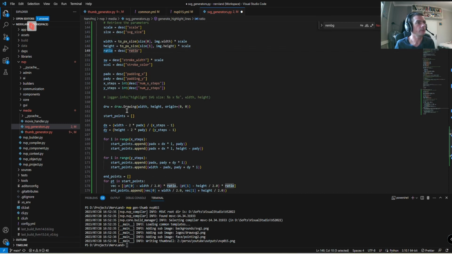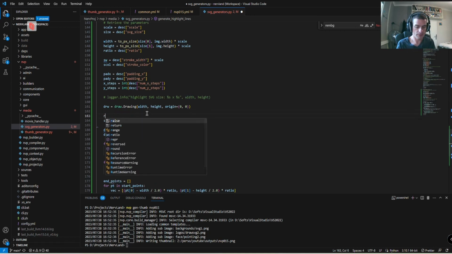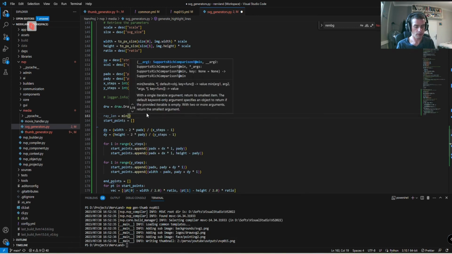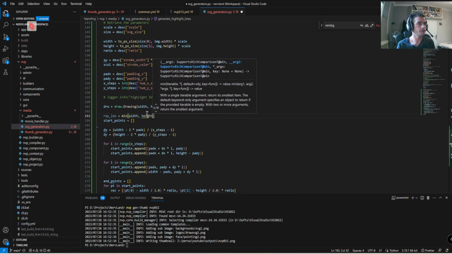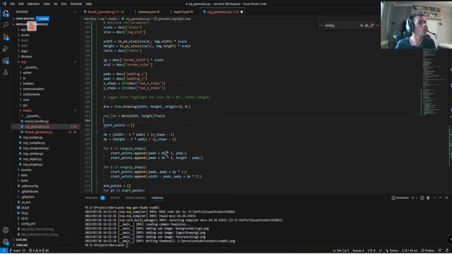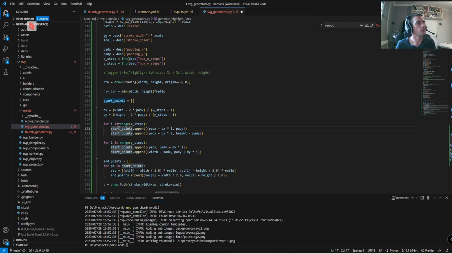So when we have the ratio and the width and height, let's say we get some minimal value. So let's say ray length is a minimal value between the width and height, multiplied by our ratio. So next we have all the start points, and it's not really needed in fact to compute the endpoints. You can do that basically dynamically.